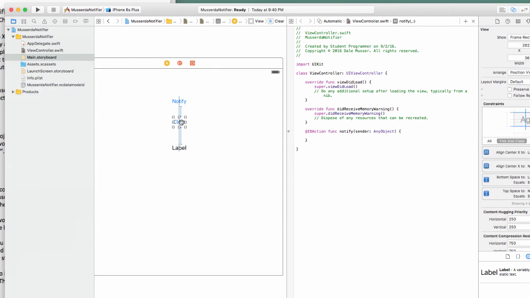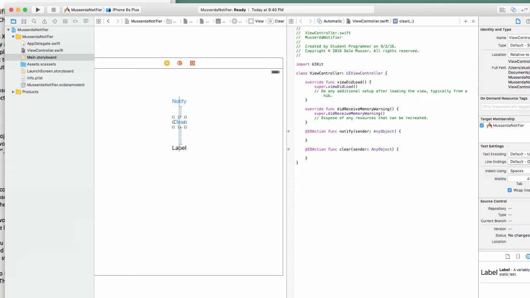Do this again for clear. Control click drag to here. Not an outlet, but an action. And we then name it clear. So now we have an IB action for clear, and I'm adding an extra space so I have room to write code within the functions.